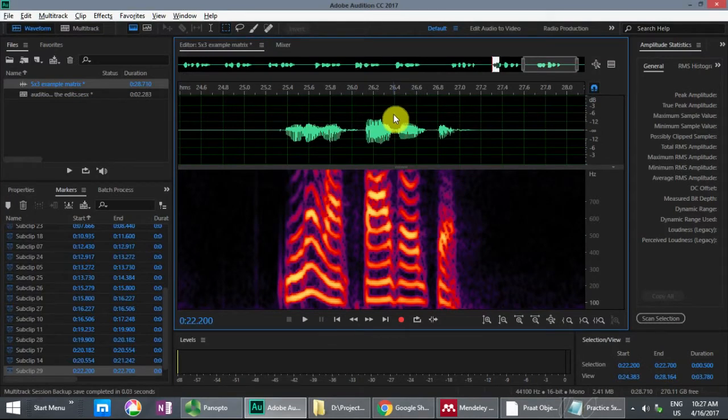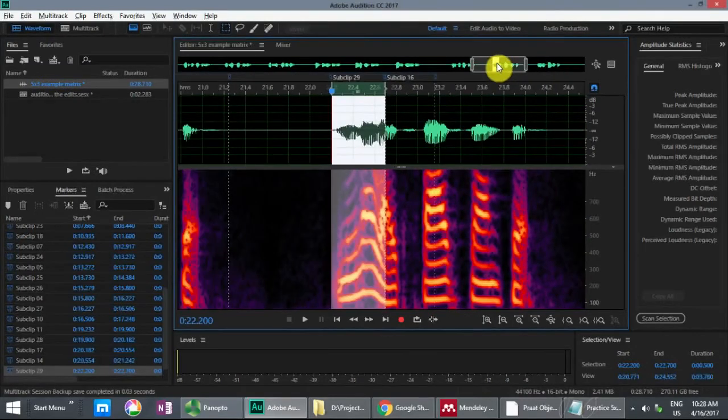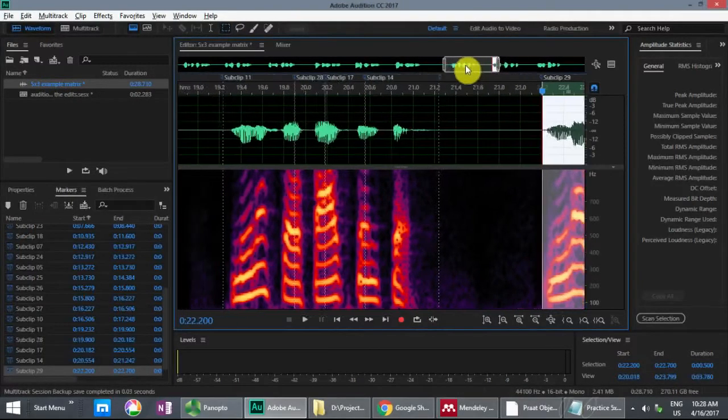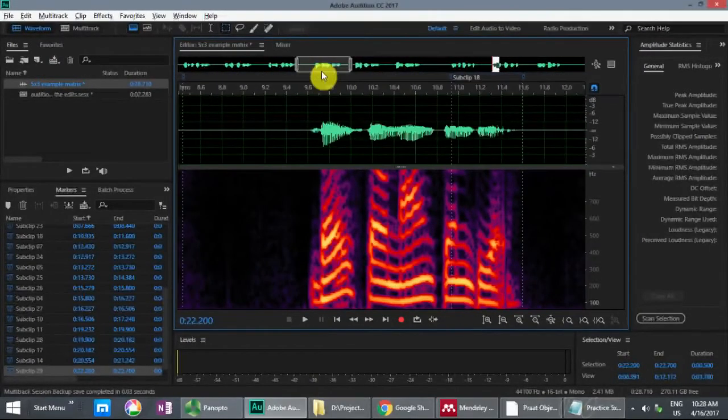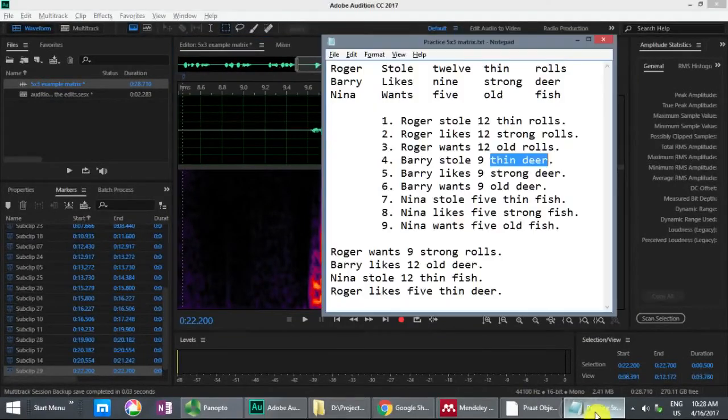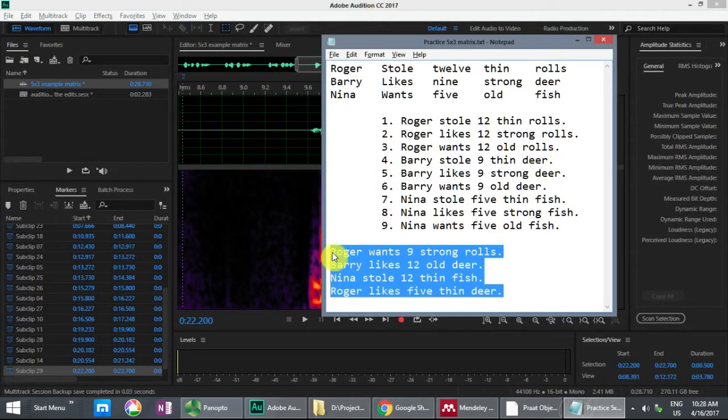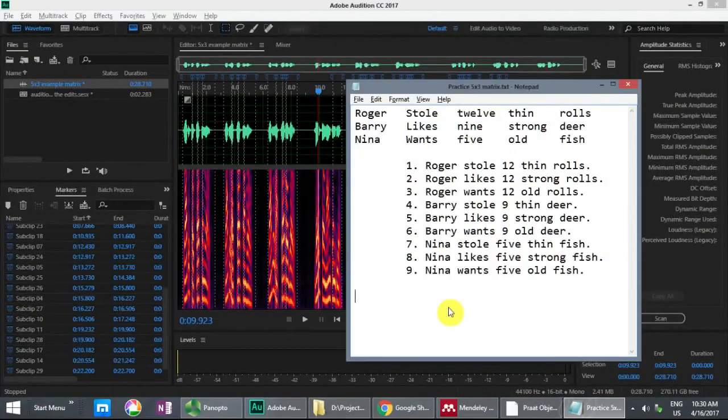So at this point we have this sentence that somehow did not get any markers. Number 8 is missing, and number 4. So 4, 8, and 9. So we can make a couple more sentences. So let's start with Nina wants 12 old fish. We also need parts from 4 and 8.